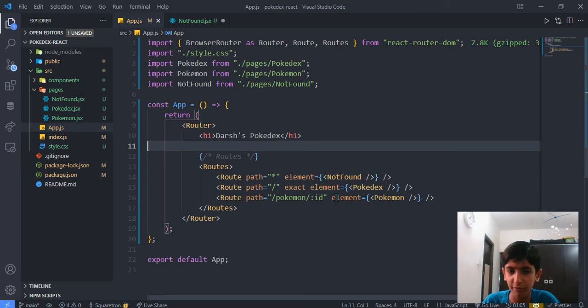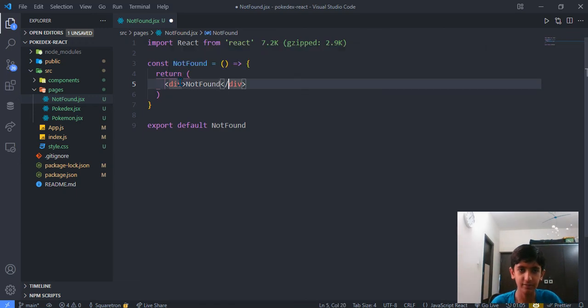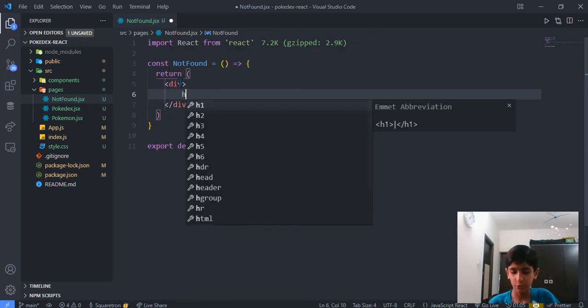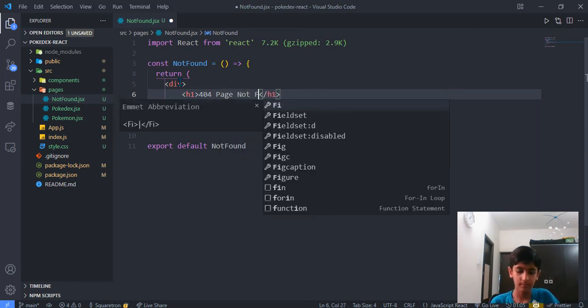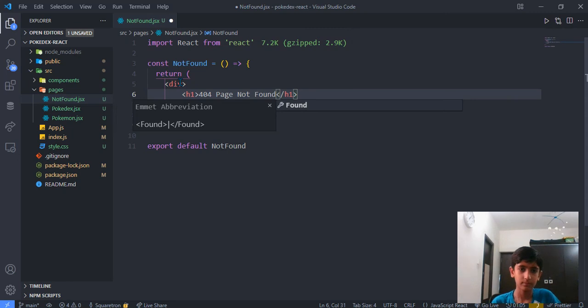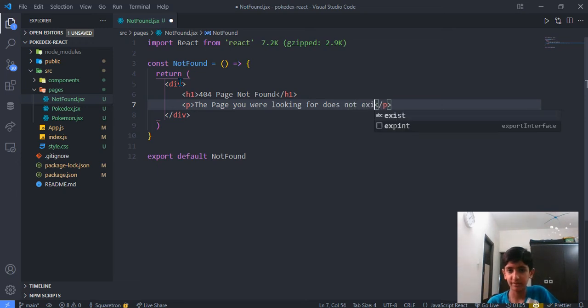So in the not found page, we just gotta say, just in a div, h1 404 page not found. Say the page you were looking for does not exist.